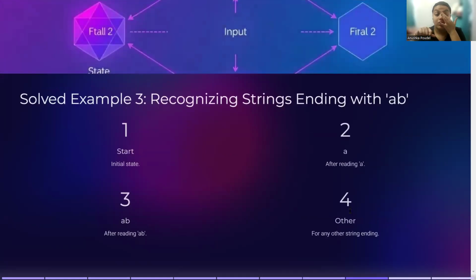Third, example 3, recognizing strings ending with AB. So first of all, you have the initial state. After reading A, and then after reading B, you reach the accepting state. For any other string, it will be rejected.